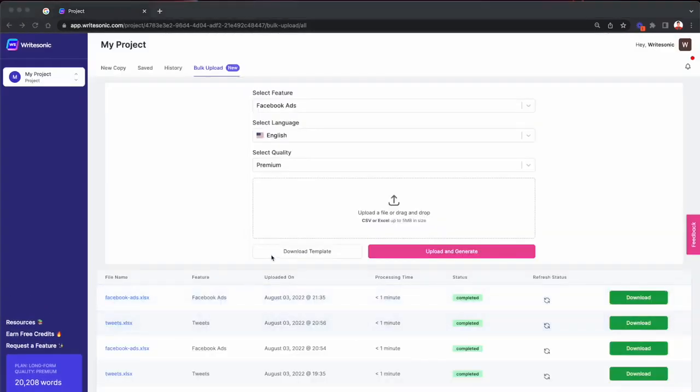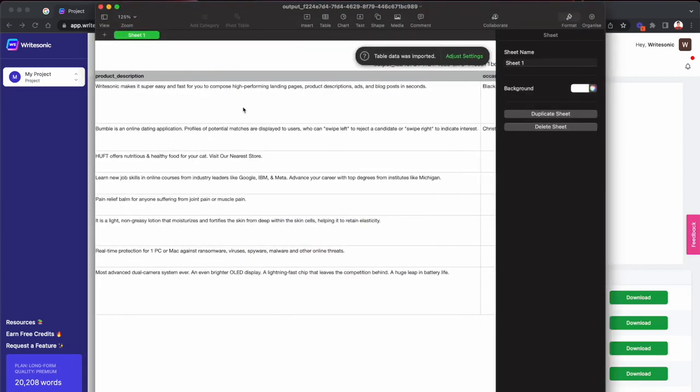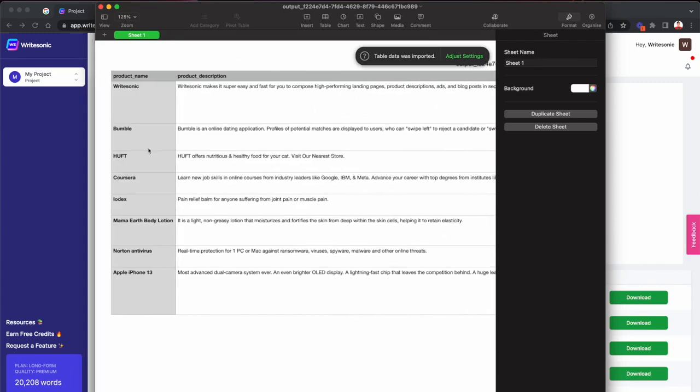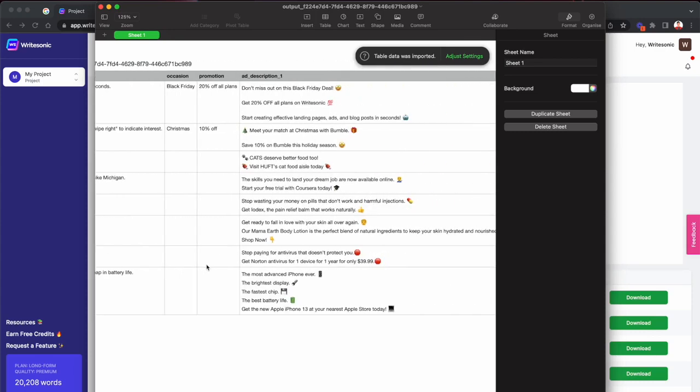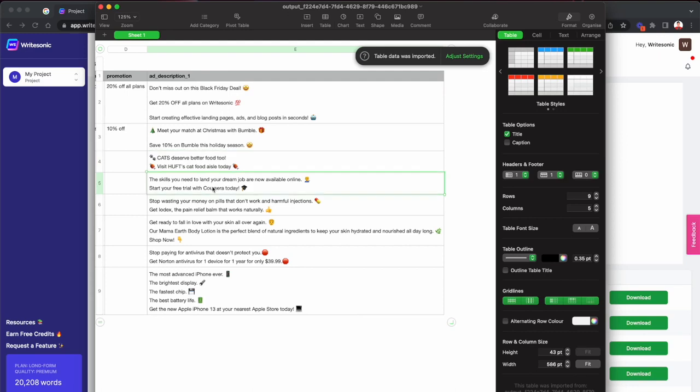And here we have our generated results. Now here, the first few columns are what we already entered. So we had Writesonic, Bumble, Coursera, Apple iPhone 13, antivirus, and so on. And on the right hand side, you can see the different Facebook ads that were generated by Writesonic for us. Lovely, right? Saves so much time. You can process hundreds or even thousands of products at once instead of having to do them manually one by one. So yeah, that's how it works.